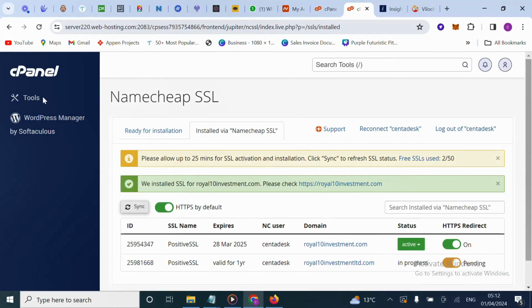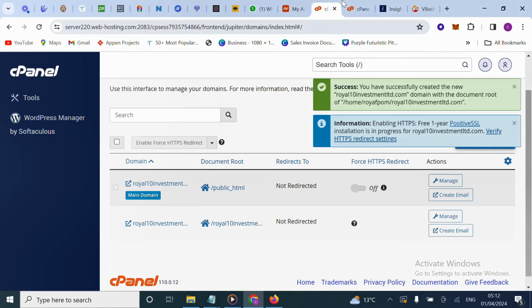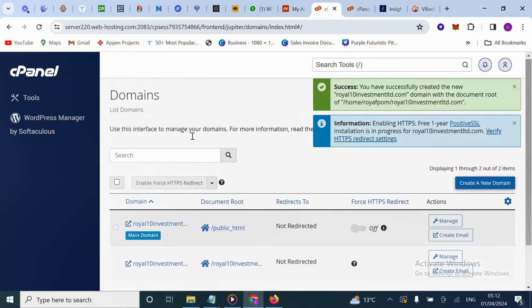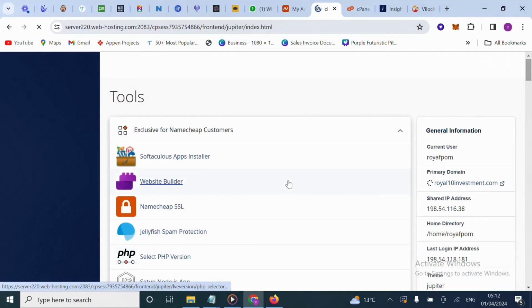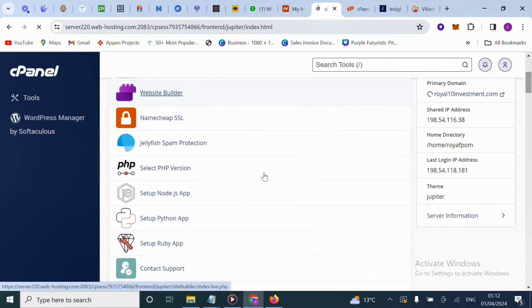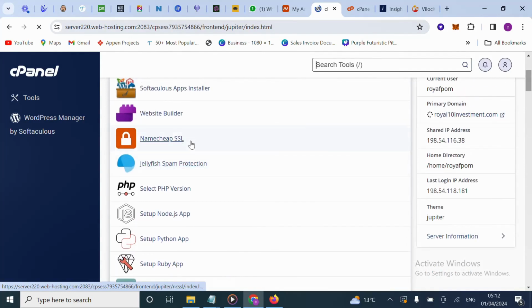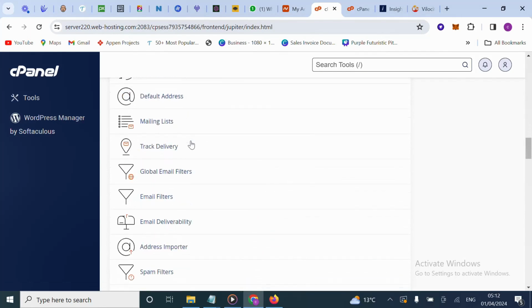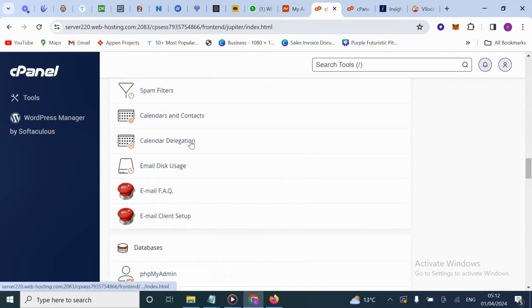So let's go back to what we're doing. So automatically we have connected that particular domain to that server.